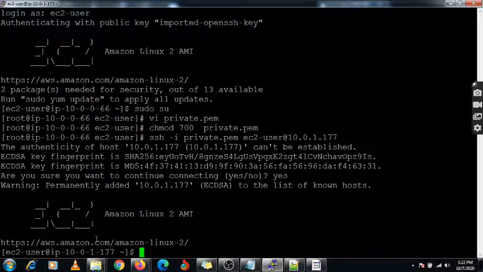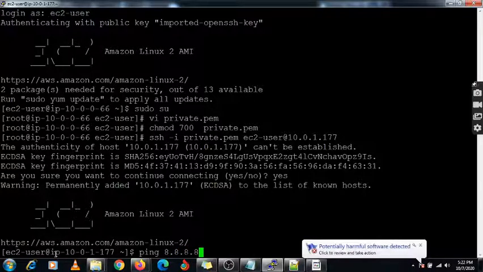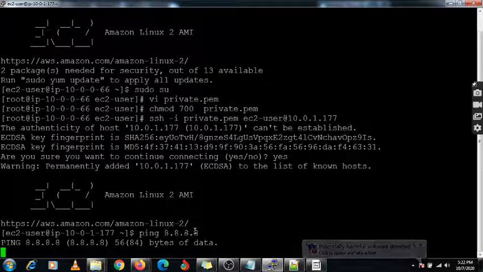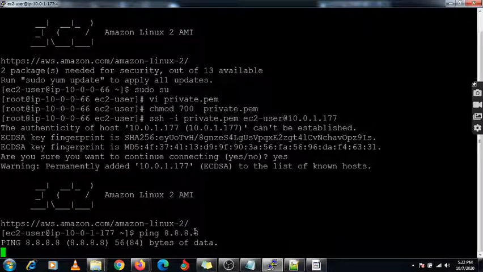Now I am in this private server. If you want to check whether it is connected to the internet or not, you can directly check it using ping. This is the IP address of the DNS which is on the internet, so we can directly check it using this command.